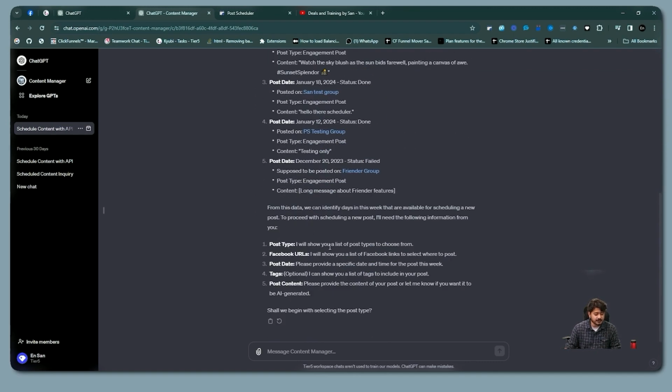It is saying that for post type, it will show you a list of post types to choose from. Facebook URLs, it will show you a list of Facebook URLs that you have in your account. Then post dates, provide a specific date and time for the post this week. Tags is optional, you can add a tag or not, it's up to you. And then obviously you need post content to schedule a post.